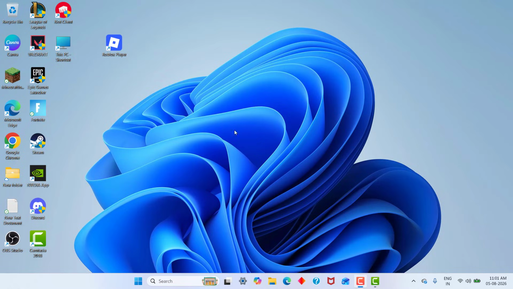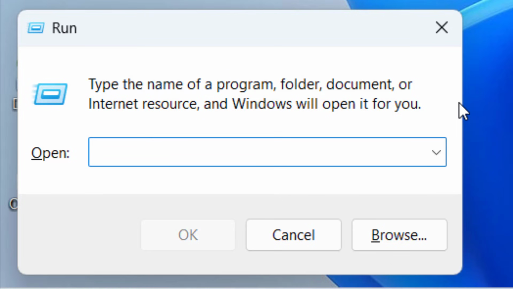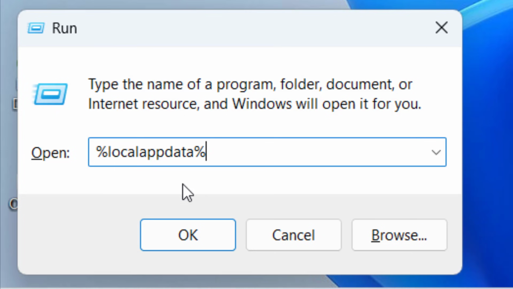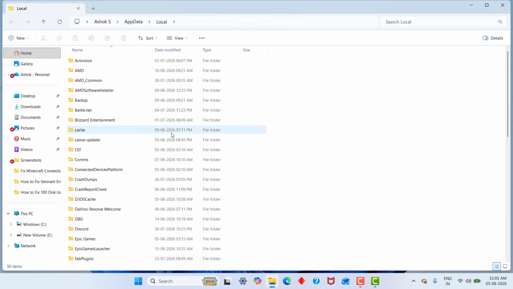How to fix the application encountered an unrecoverable error in Roblox? First step, search Run and type the following text: %localappdata%. Type it and click OK. Scroll down and search for the Roblox folder.